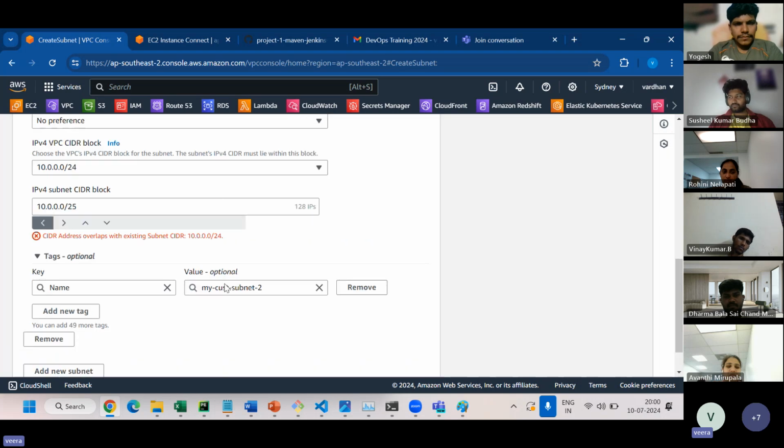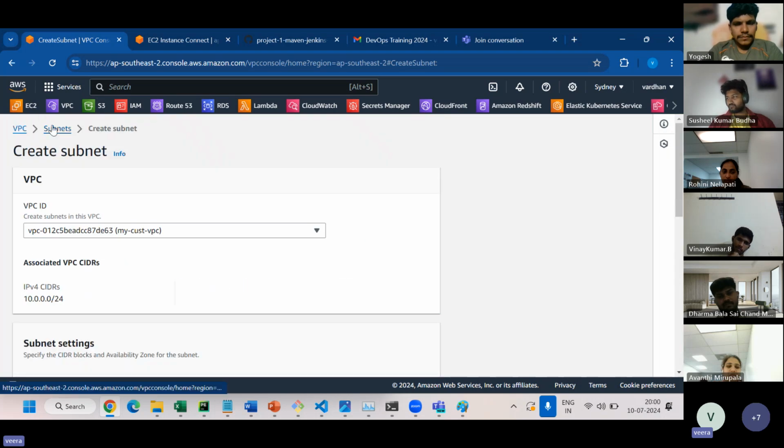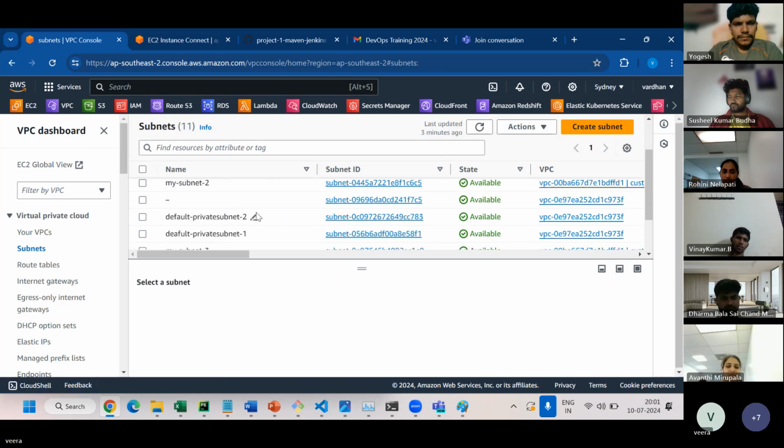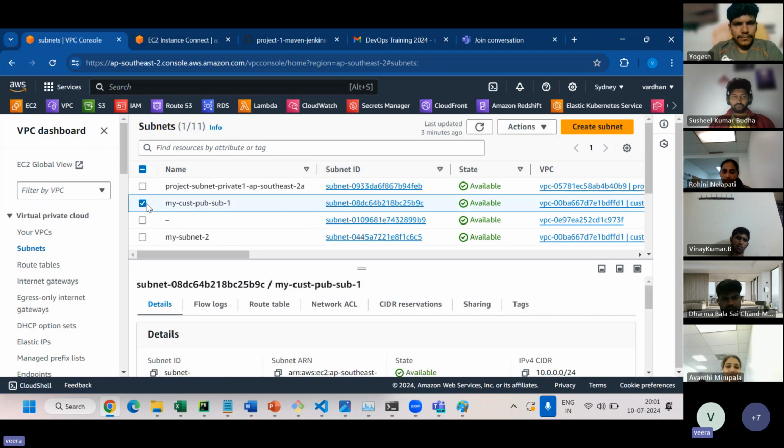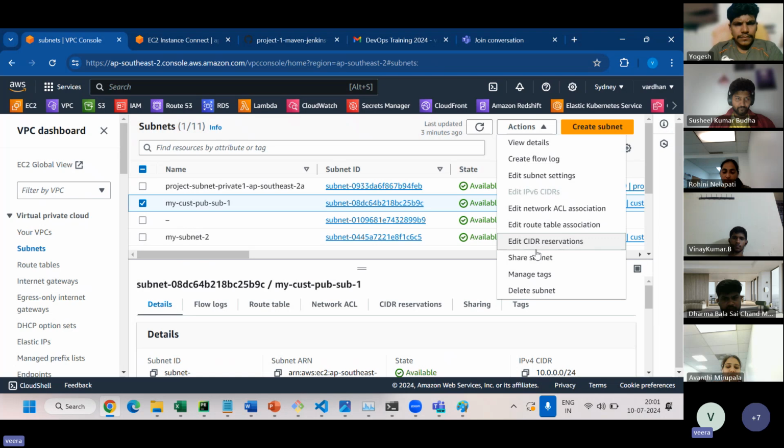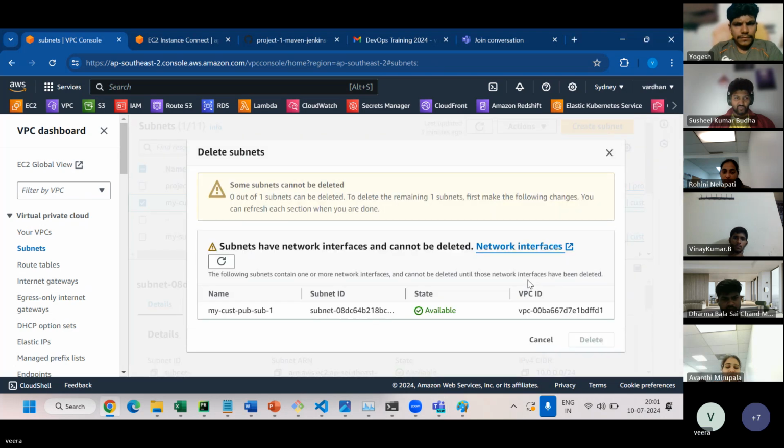So what I can understand from this is, if my subnet is already created for the same range as the VPC, you are unable to create even one more subnet. In this case, I'm going to delete this subnet, and again I will create the subnet with a different range.